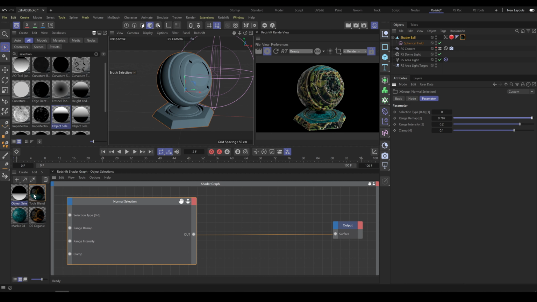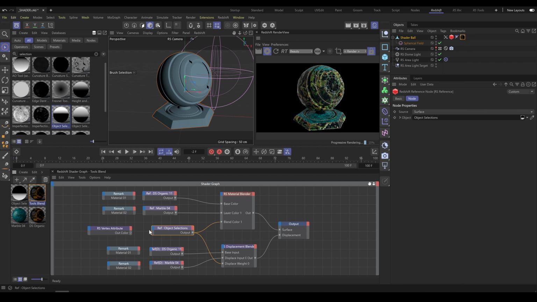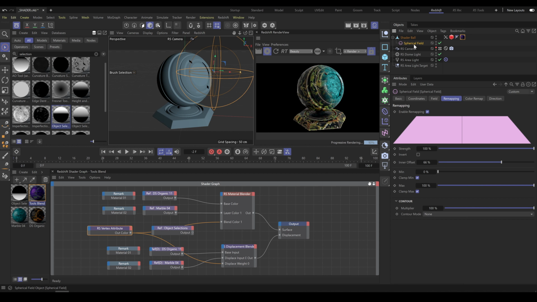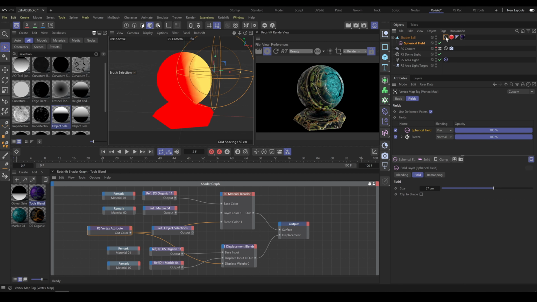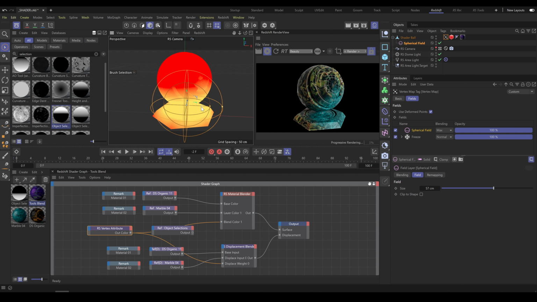But in case that I would like to have even more specific selection, I can use Vertex Selection instead. Vertex Selection is using Vertex attribute node and has to be properly assigned into the attribute field. If I will connect Vertex attribute node now, as you can see, it produced different looking result. And blend is controlled now by Vertex map and spherical field. So if I will move with this field, as you can see, it allows you to have control over blending shape and its exact position.